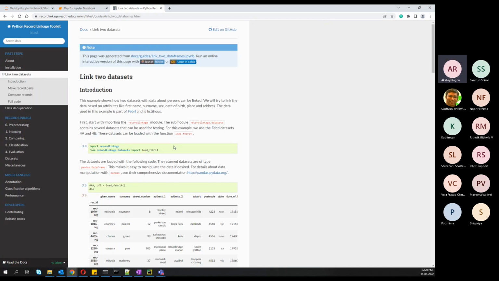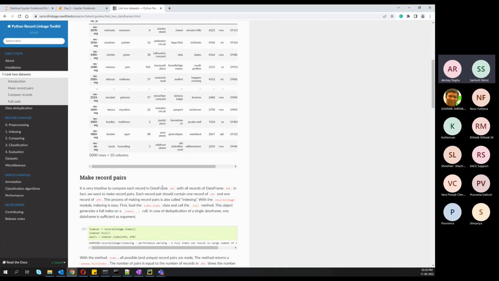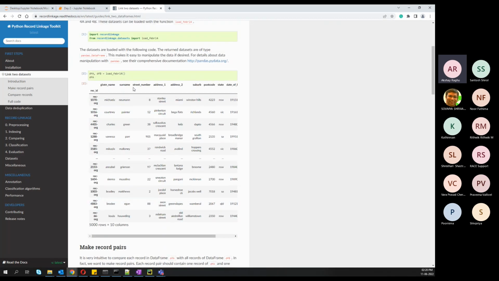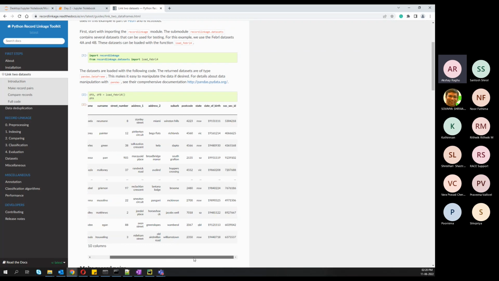So now here, if you look at it, they have loaded this data. Right? I'm using the same data set even in the notebook. So now this is how the data looks like. If you look at it, scroll up, given name, surname, street number, address one, address two, suburb, pin code, state, date of birth. This is all the details we have.